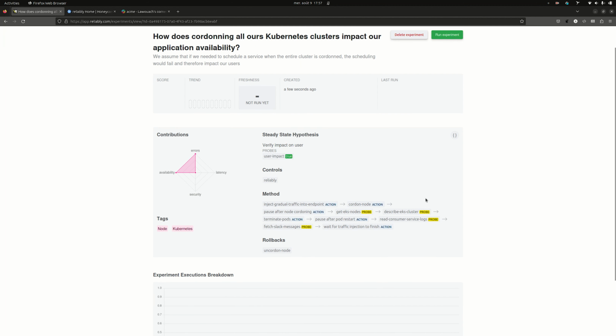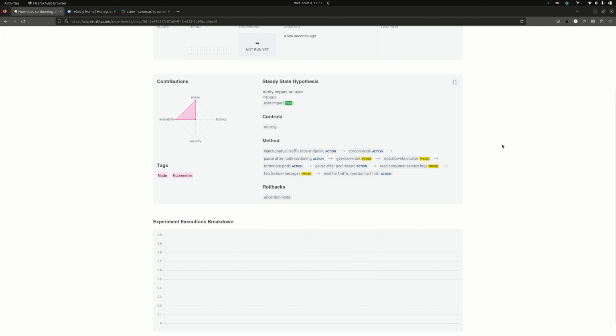Our experiment is fairly trivial. We have a simple steady state that looks at whether or not our users were impacted, and we do so by measuring the number of errors during the run of this scenario. Then the first thing we do is start injecting some load into the application itself. We will do this in the background so that it runs during the whole experiment. Then we will cordon the node, and we'll wait a little bit and we'll get some data from our cluster.